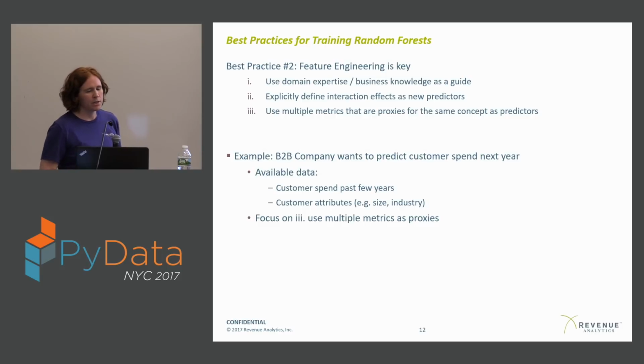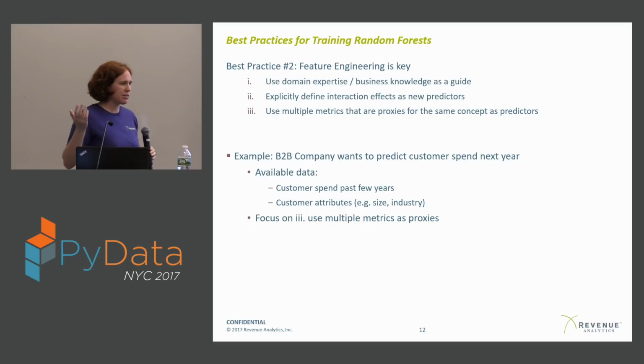So now we can get into best practice number 2, which is that feature engineering is key. And I think this is generally important for many machine learning methods, but I wanted to get into a few specific ideas. The first 2 I'll walk through briefly, and then the last one I'll highlight with an example.